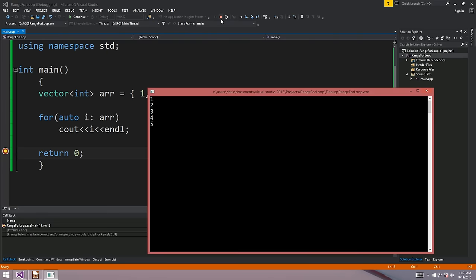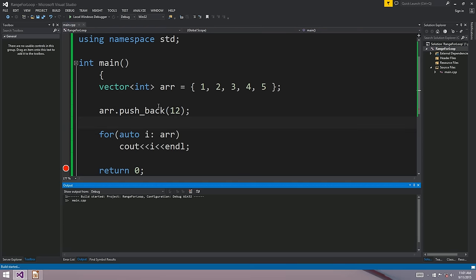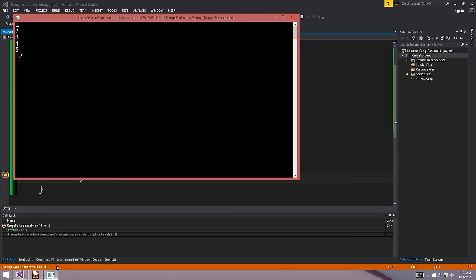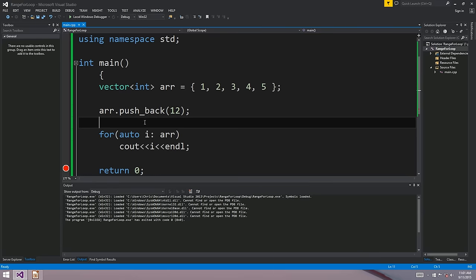Good stuff. Obviously, with a vector, because it's kind of dynamic, you can add a new item if you need to with push back. So we can add a 12 to the end. There you go. 1, 2, 3, 4, 5, 12. Nice.